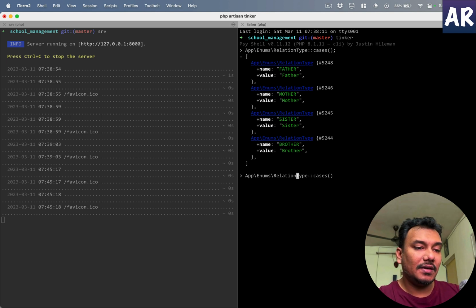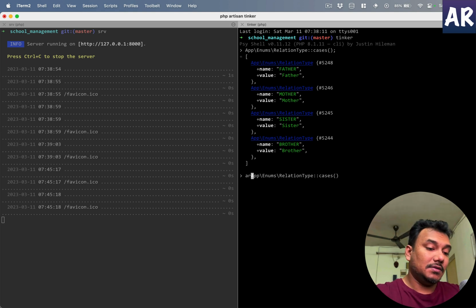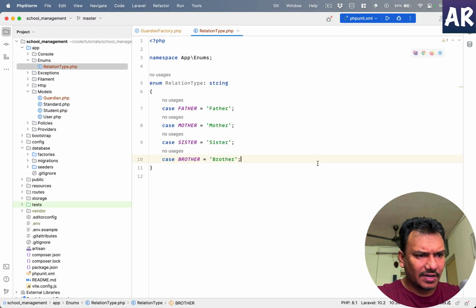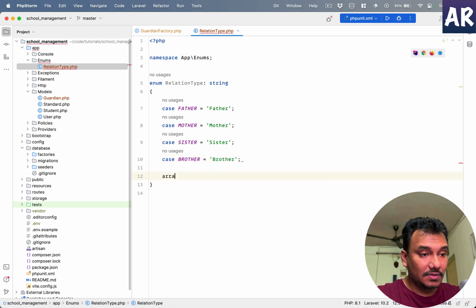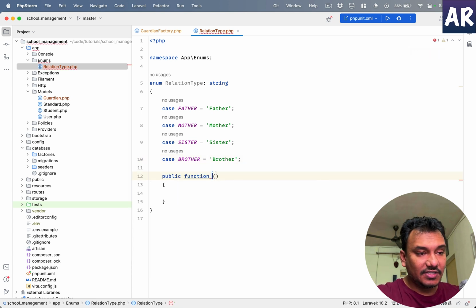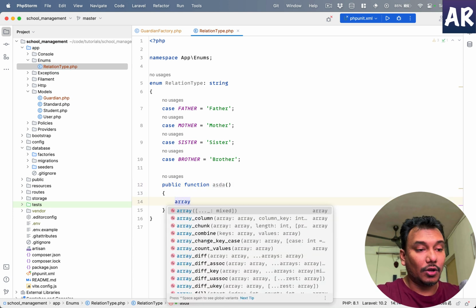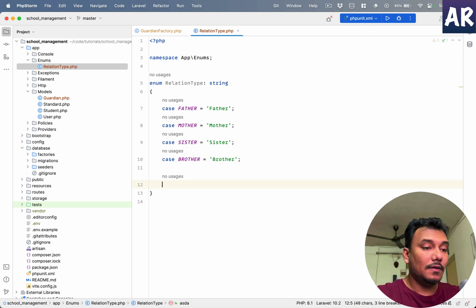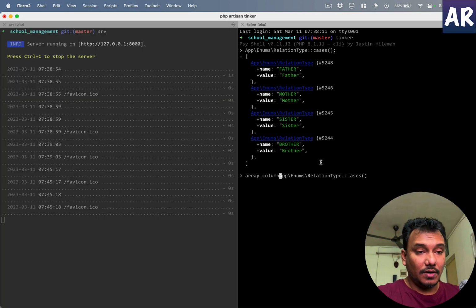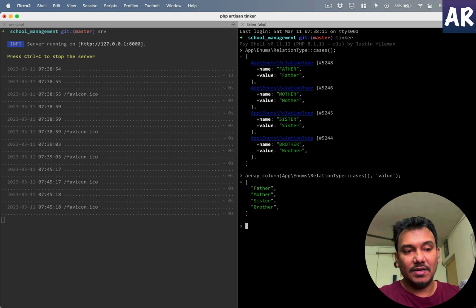There is something called array column. Was it array columns or array column? Single. Let me quickly check. Okay, array column. Yeah. So array column. This is the array that I'm interested in, and I'm interested in the value only. So what will happen is it will give me this array.